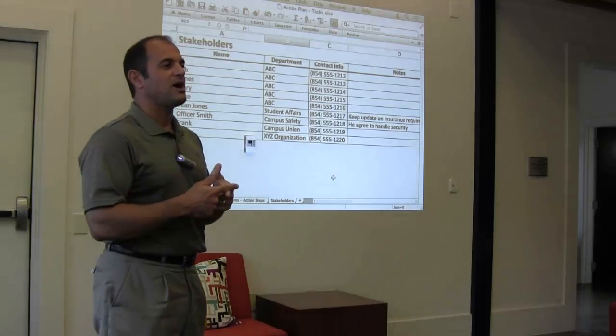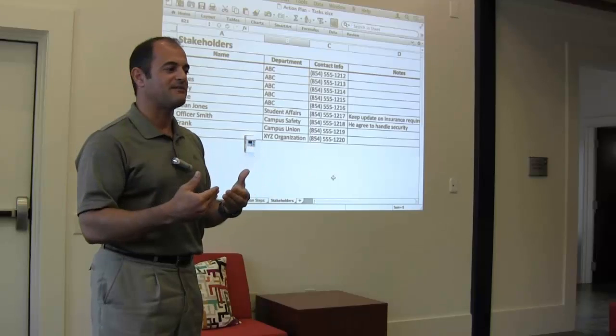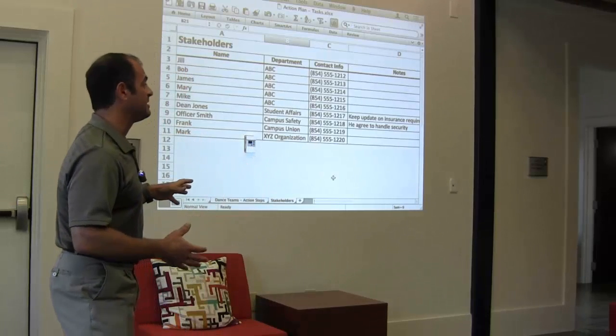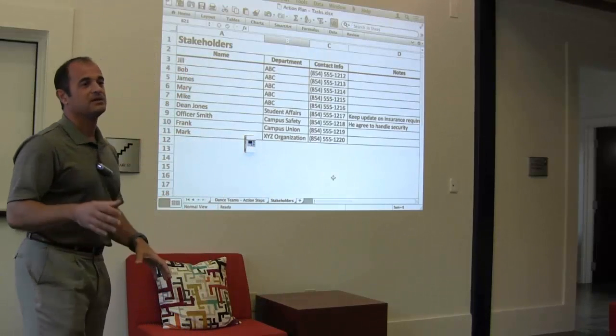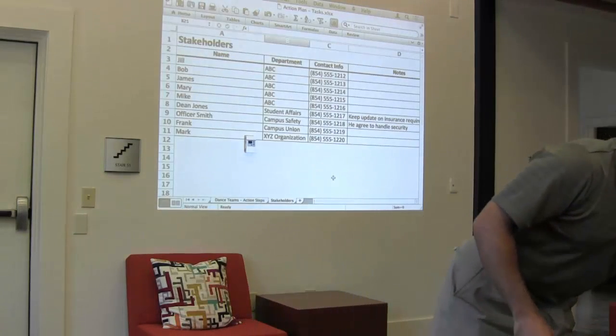The biggest way to cause a project to fail, or action items not to get completed, is not to have that collaboration. Again, you can use email, but something like Basecamp, something like a calendar, another calendar for action items is the way to go.